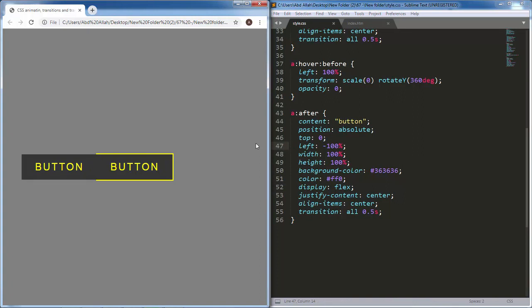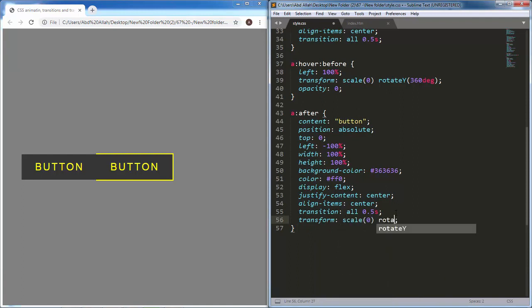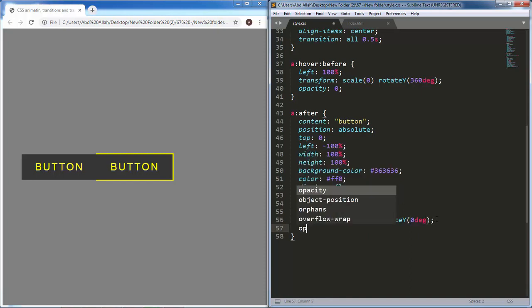So we want to make it invisible, and we will make it so that when we hover over it, it will be visible and move to the right and rotate. So basically, we are going to reverse what we did on the first one. So in order to do that, I will go right here and add transform, scale, 0, and rotate Y, 0 degrees as well. We will also add opacity, 0.